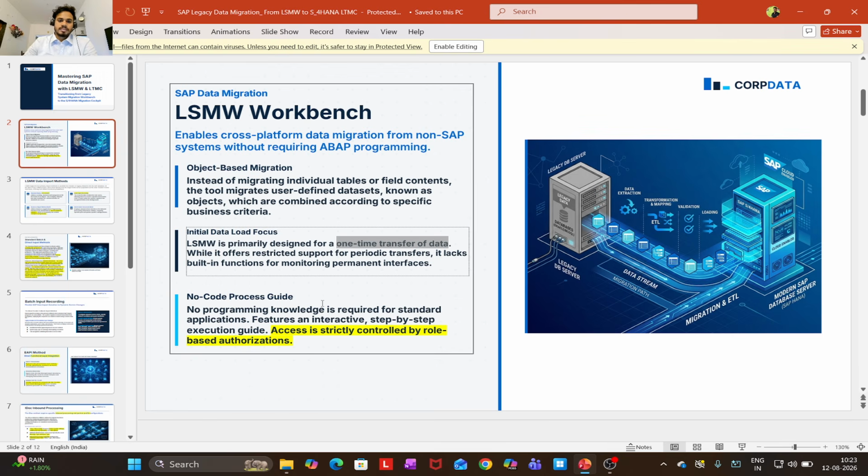And why is it very famous? LSMW can be used by a data developer, not an ABAP developer. We don't need to know ABAP itself to work on LSMW, first of all. So it is very interactive, like how you create data in the system with a GUI. LSMW will work like that only.